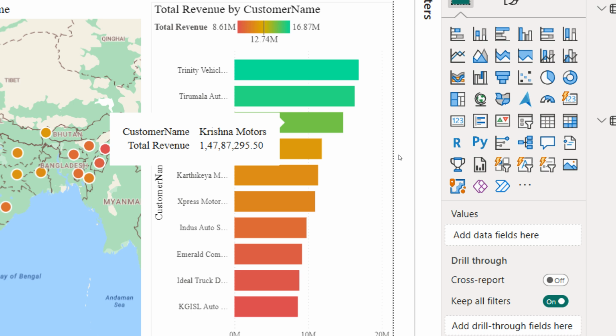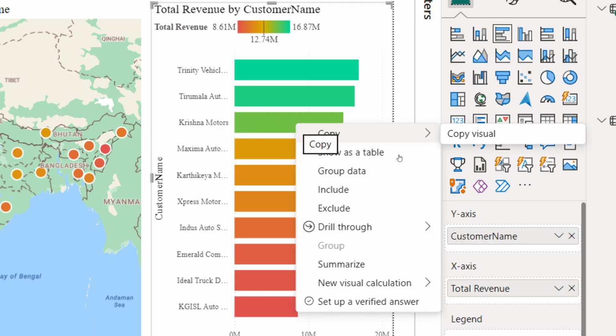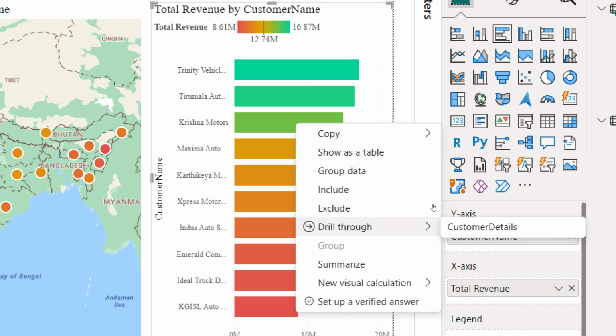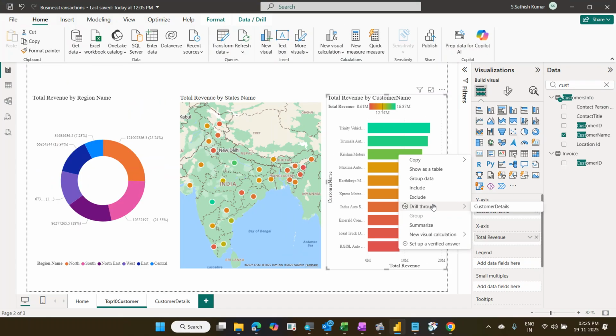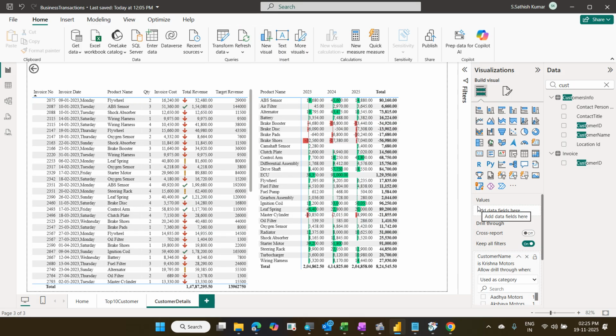You can see there is an option called drill through. Earlier this drill through may not appear. Now you can see drill through is appearing: drill through, Customer Details. Because the customer detail is linked here. Very simple. Customer details. It automatically shows only that customer's details.